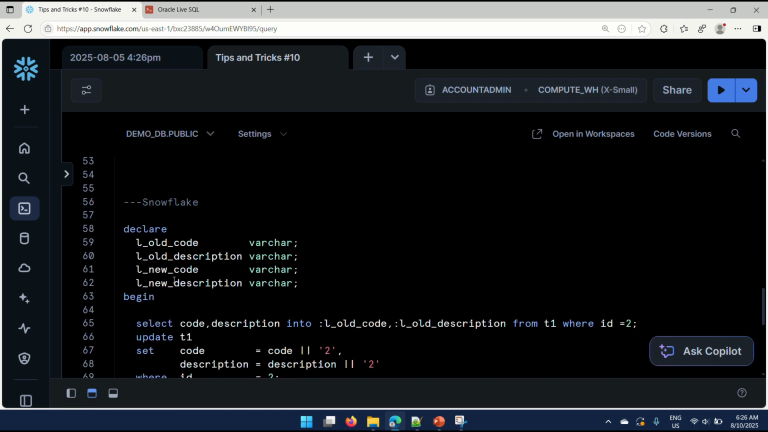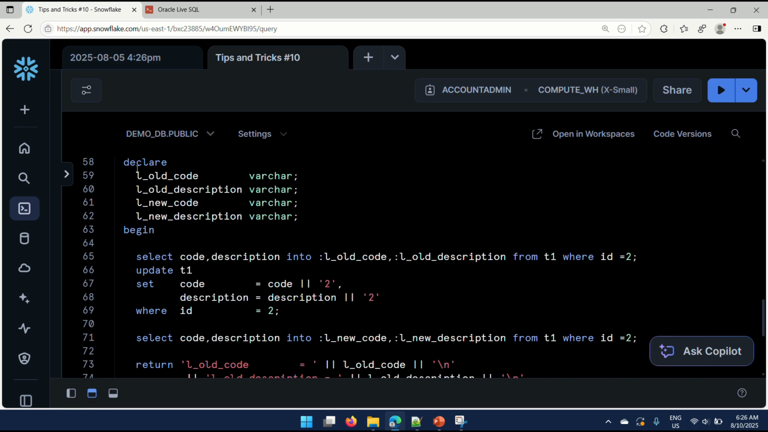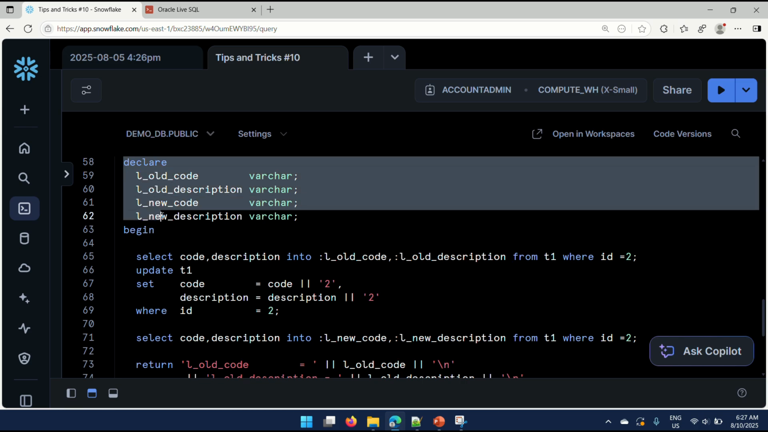In Snowflake also we have anonymous blocks, where we don't give any name, unlike when creating a procedure with a name. Here we are not going to provide any name, so we call it an anonymous PL/SQL Snowflake block. Here is the declaration.